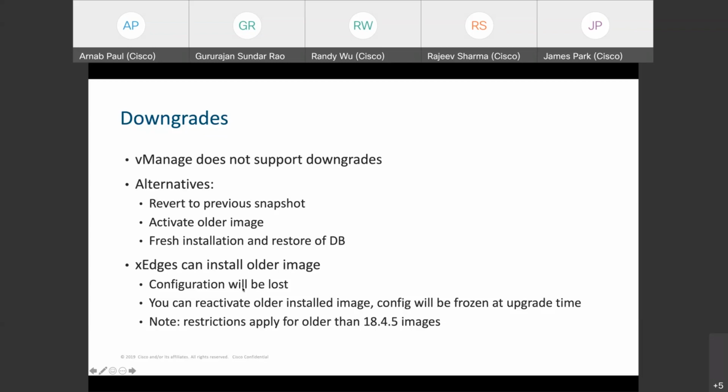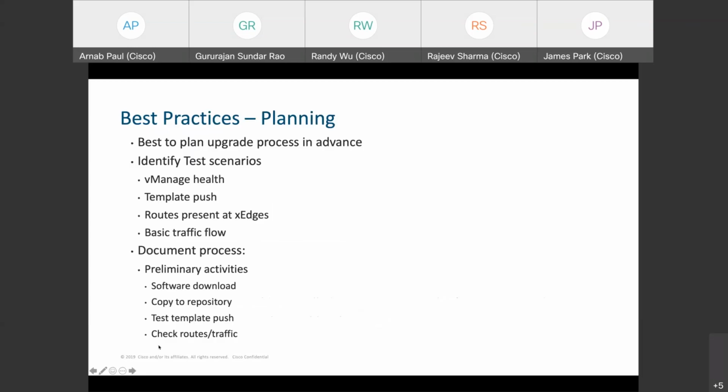So there are a few restrictions we have already documented in the CCO page. For images older than 18.4.5, even if the image is still inside your box, you will not be able to revert or activate the older one. Now, your best practice for the vManage software also includes a phase known as planning, which you need to do before the maintenance window. So it is best to plan the upgrade process in advance. Identify the test scenario. You may be going to upgrade your vManage from a very old code, which is already end of life, to a newer code.